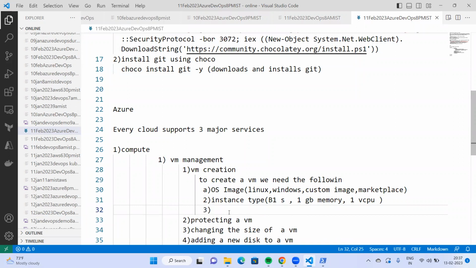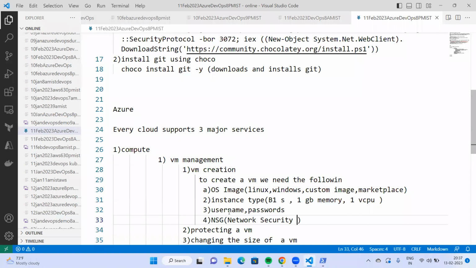And the next thing that we need is a username and password. These are the credentials. And apart from this, we need an NSG. NSG stands for Network Security Group. Using a Network Security Group, we are going to protect our machines, so unnecessary traffic will not come into our machine, by configuring some rules. Rules you can configure by using network security groups. So these are the things that are required to create a virtual machine.